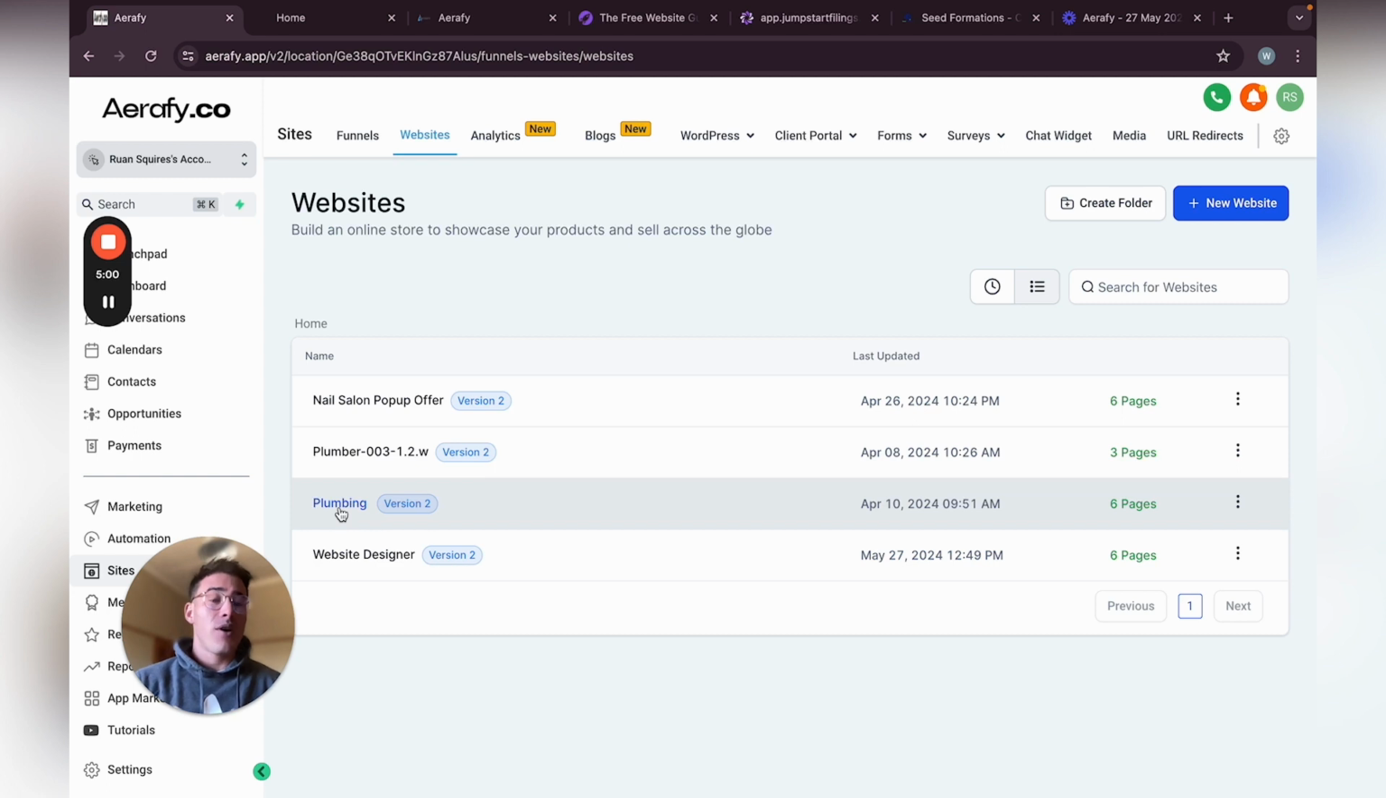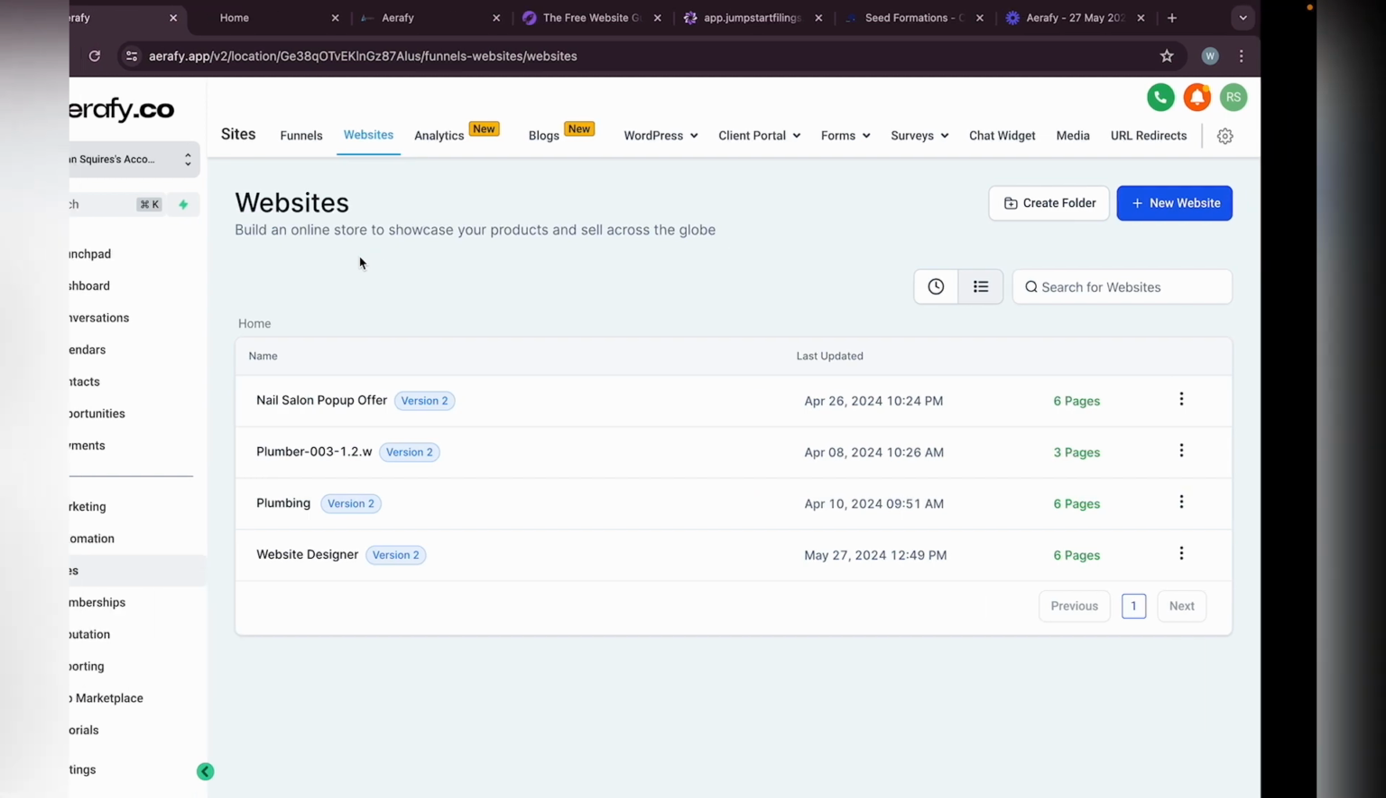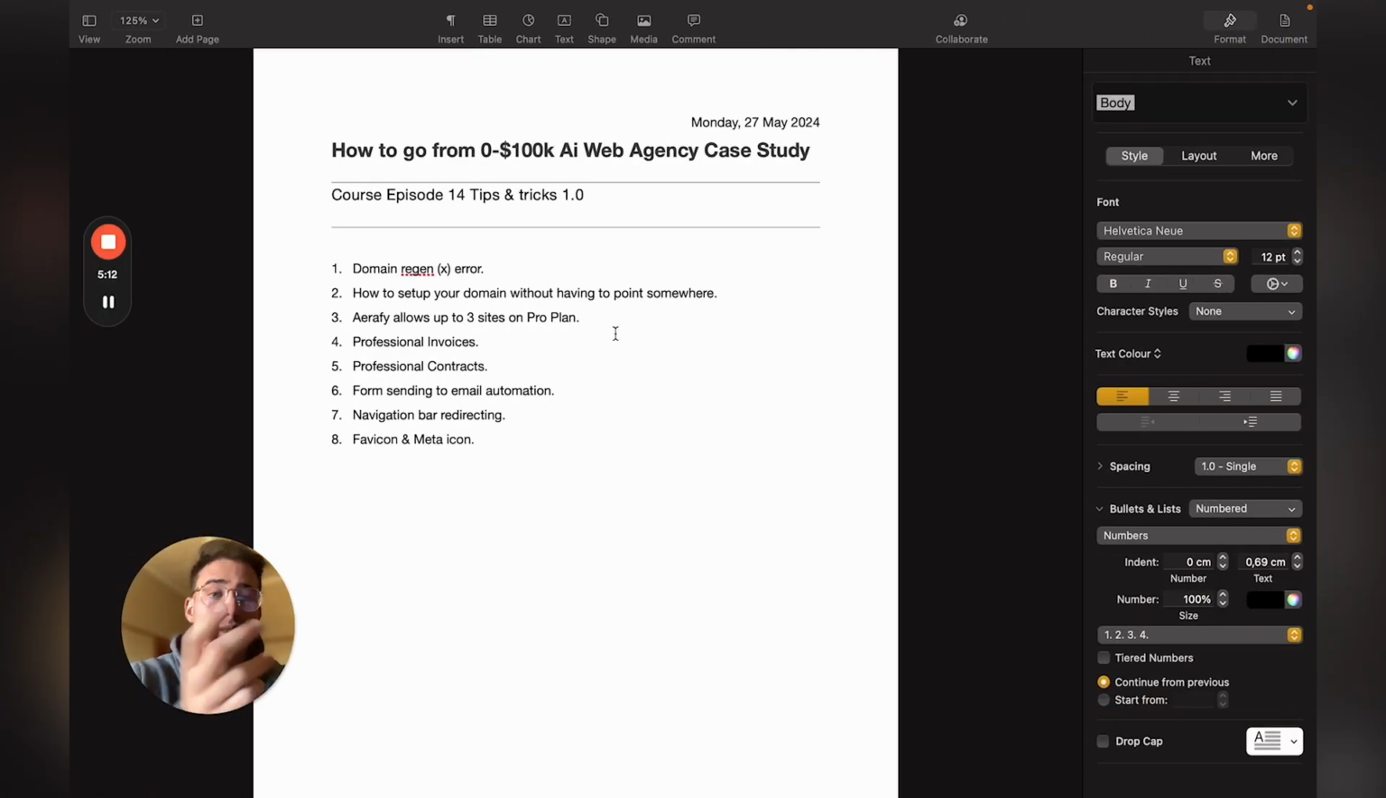Then you can very easily be profitable from the get-go, and later on obviously charge a lot more, get more clients, and build your business a lot bigger. So that's one of the nicest things that I recently saw.